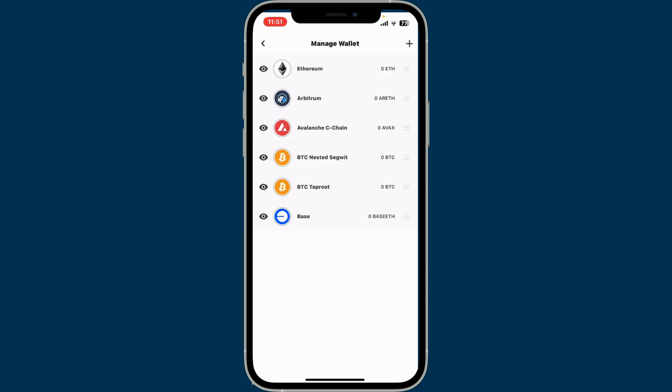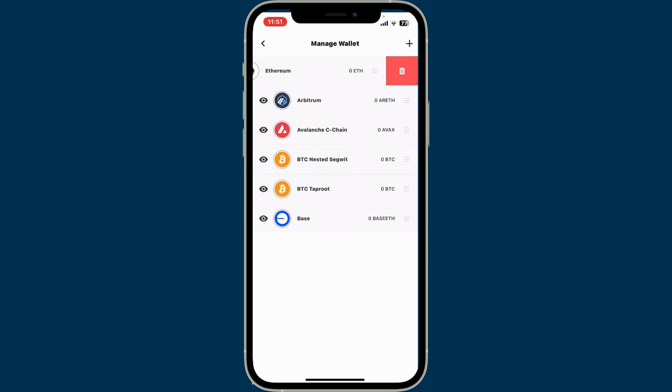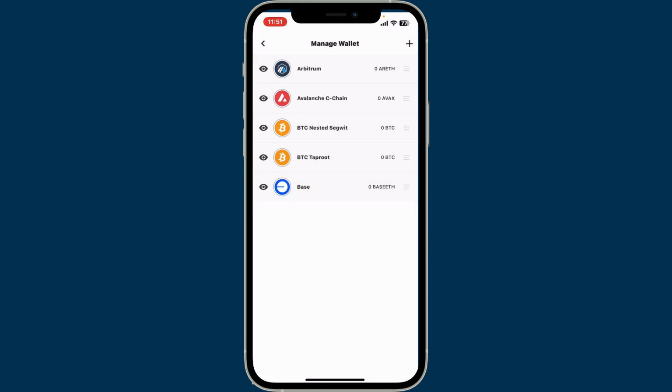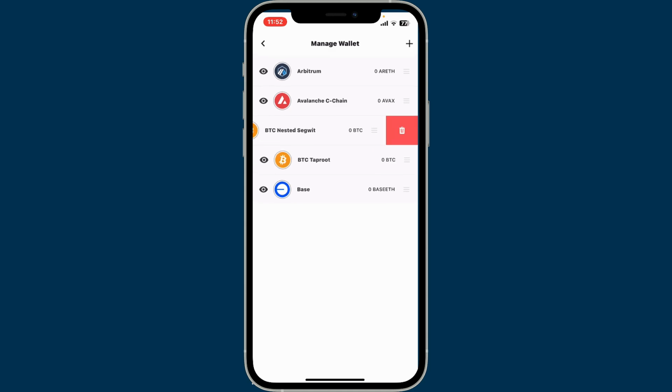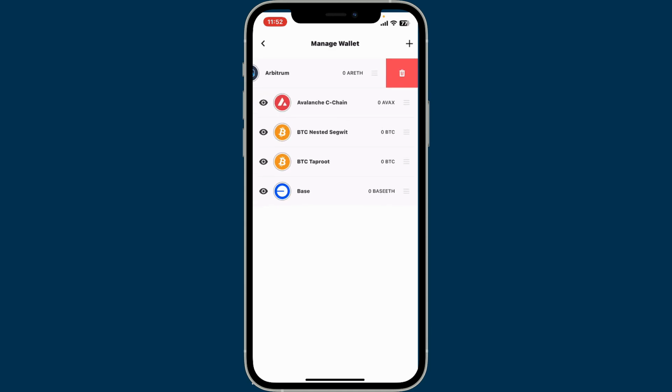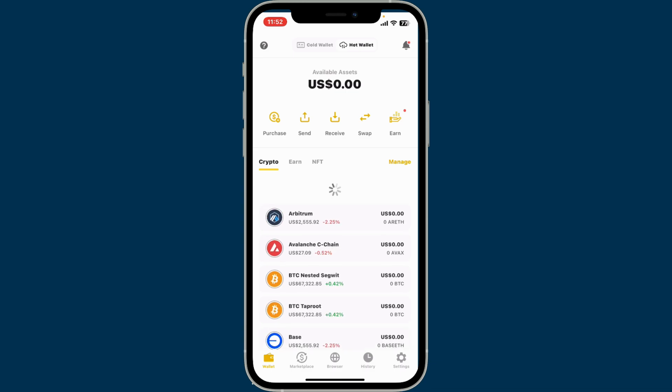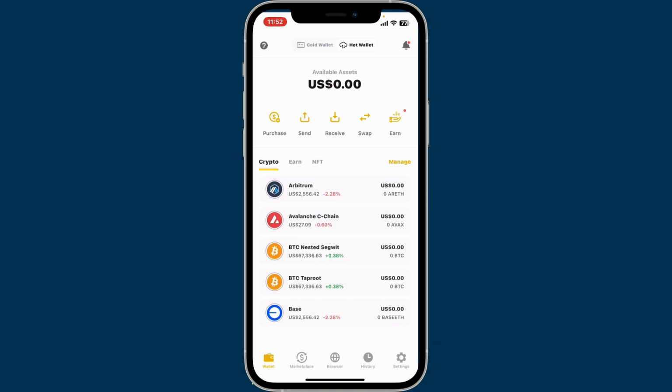NFT. From the Manage list, go ahead and swipe right on any token that you want to delete or remove from the list. Tap the little trash icon in order to delete the token. In the pop-up, tap on Delete again to confirm deleting the token from your list. Repeat the step for any other tokens you want to remove from your token list. Right after you do that, the chosen token will be removed from your dashboard.